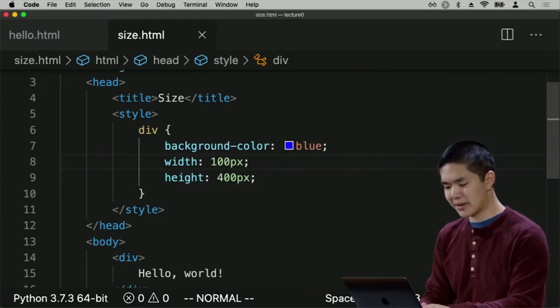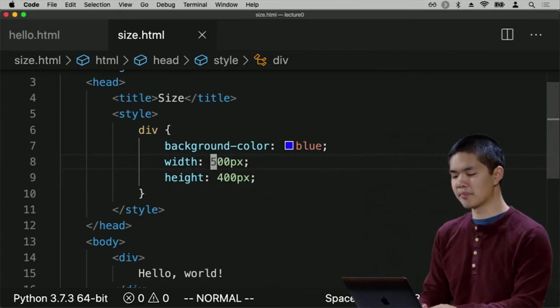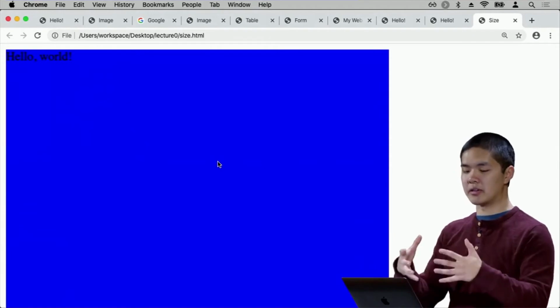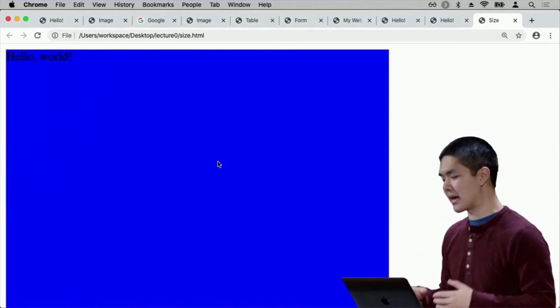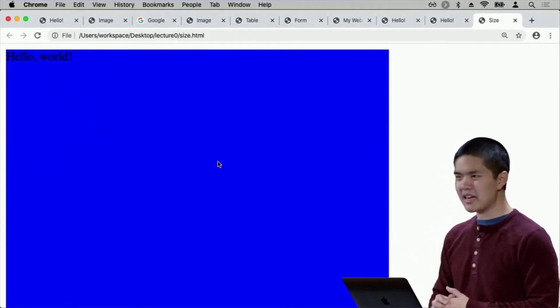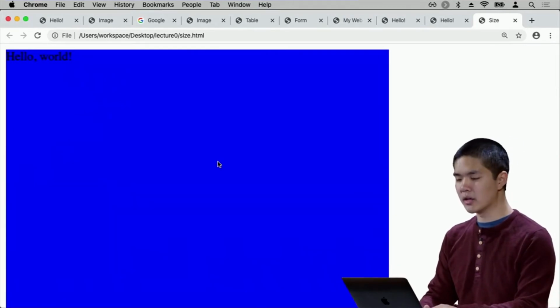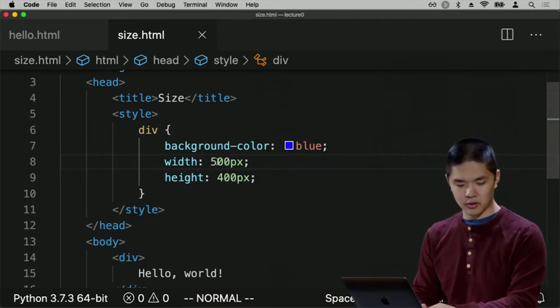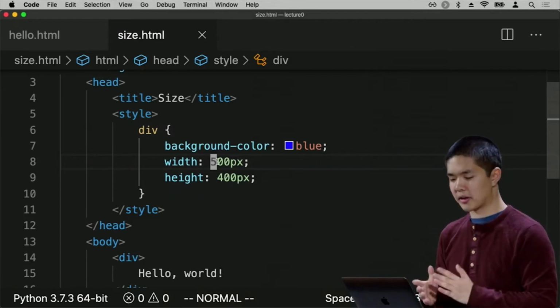very easily change the width to, say, like 500 pixels, for example. And now when I refresh the page, now I see that the width of this div, this section of the page, has actually now gotten a lot wider. And so we have the ability to control size using CSS. Go ahead and close some of these pages that I no longer need. And now take a look at some other things that we can do.